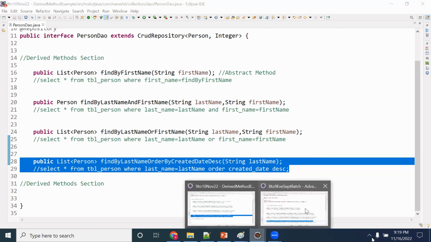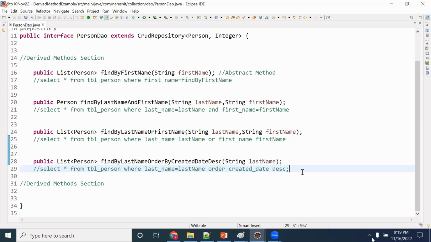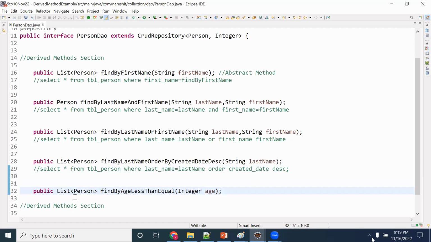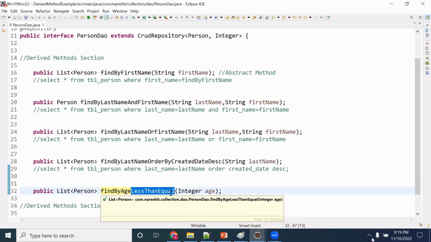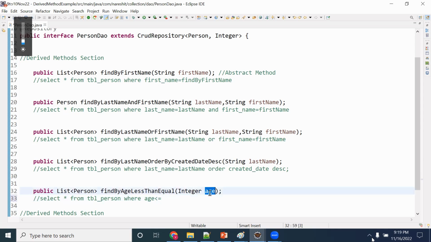Next, I am going to write less than or equal to. One more keyword, less than or equal to: list of person find by age. Less than can only be applied to integer data types. So it's a simple query: select star from TBL_person where age less than or equal to age. This is a typical query with respect to age.